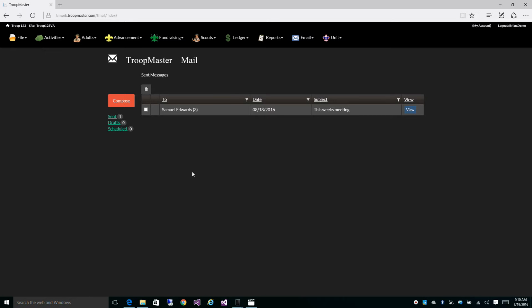To send email, go to the email menu and click email. From here, you have access to any sent email, draft email, or scheduled emails. To view one of these emails, simply click the View button on the message you would like to view.